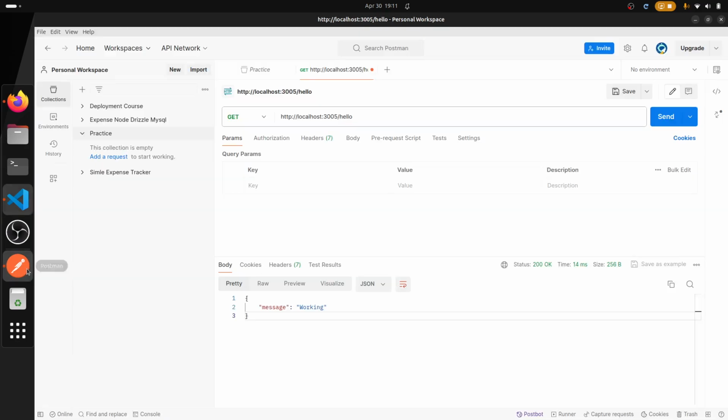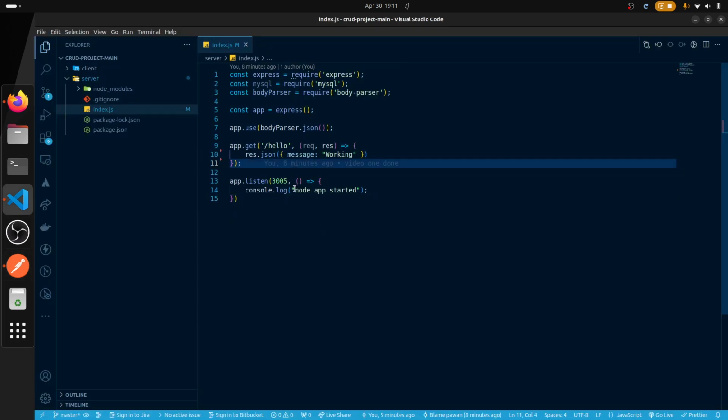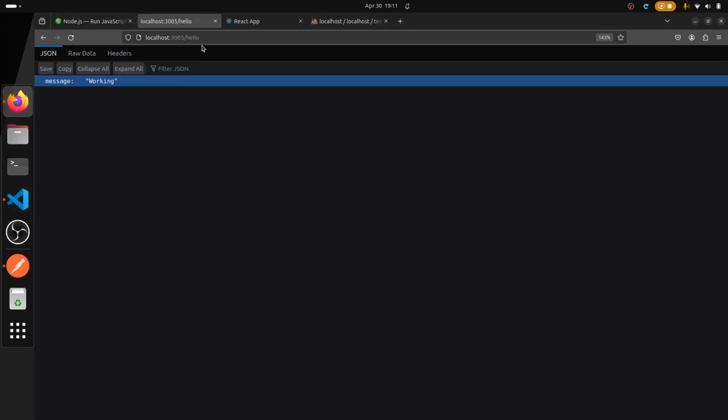Let's make use of Postman. It is an API testing tool. So even if I make a request here, right, localhost:3005/hello and a GET request, it returns me this response. Now we will start by connecting to our database and then inserting into our user table, right?